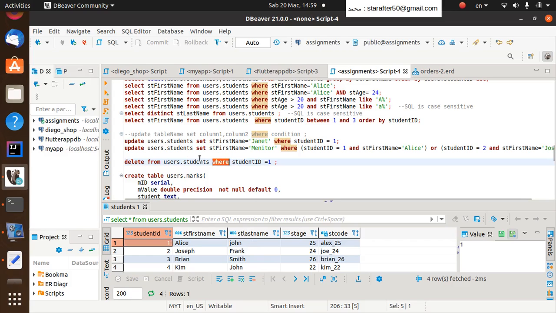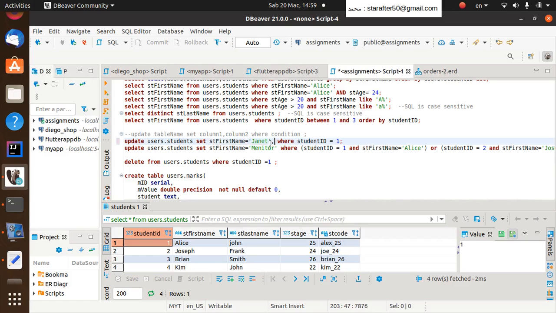Now the update is almost the same. The syntax is the keyword update, then the table name with the schema, set, and the where clause. Now which column do I want to update? It could be one column, it could be multiple columns. If it's multiple columns, then you just add a comma and mention the other column that you want to update.